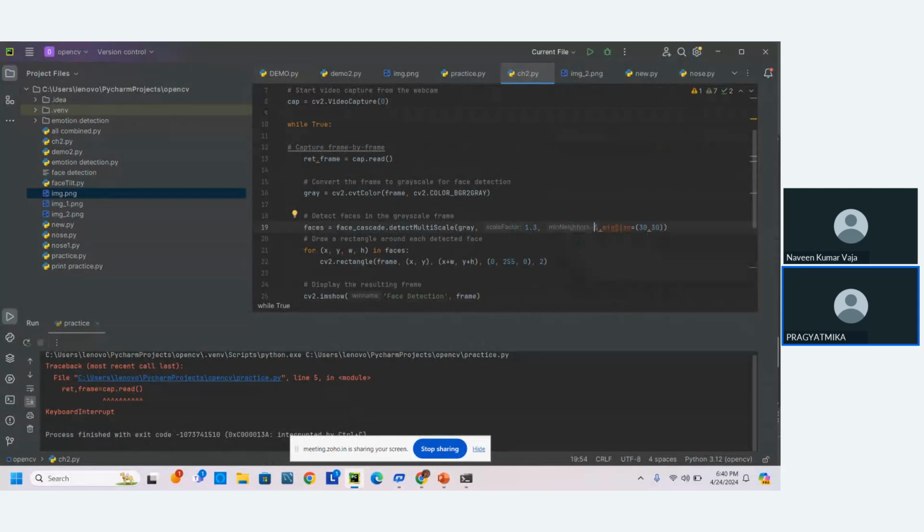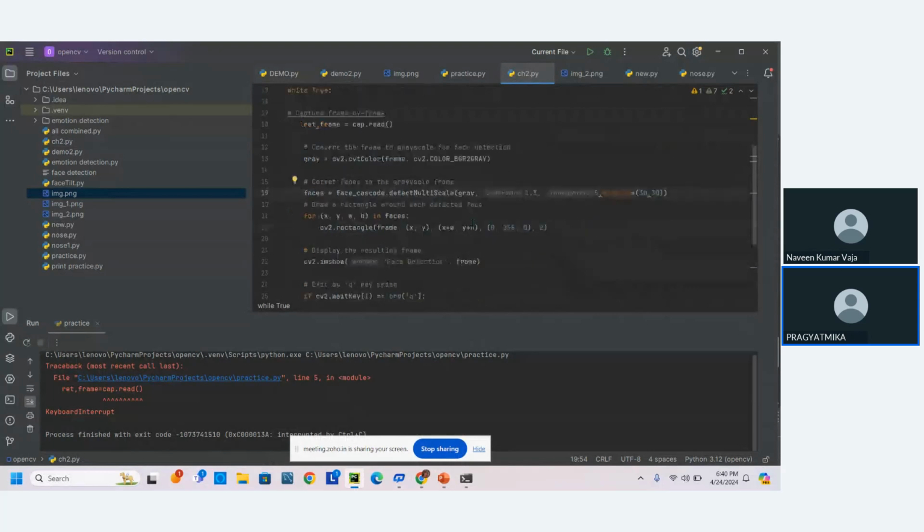Okay. So now, whatever faces it has detected using Haar cascade, I want to draw a rectangle around my detected face. For that, what am I going to do? for x, y, w, h in faces. This line iterates over the list of detected faces, where each face is represented by a tuple of 4 values. X and Y are the coordinates of the top left corner of the rectangle, and W and H are the width and height of the rectangle.